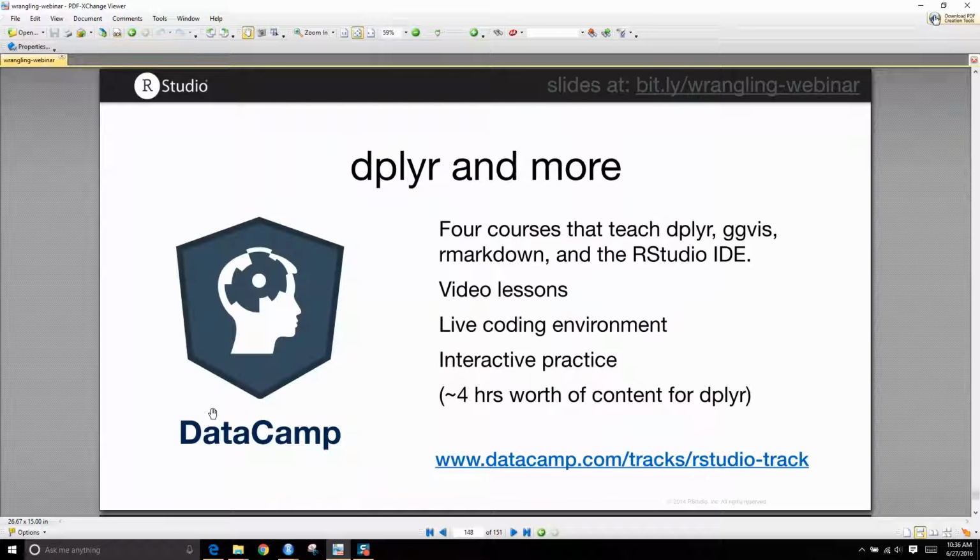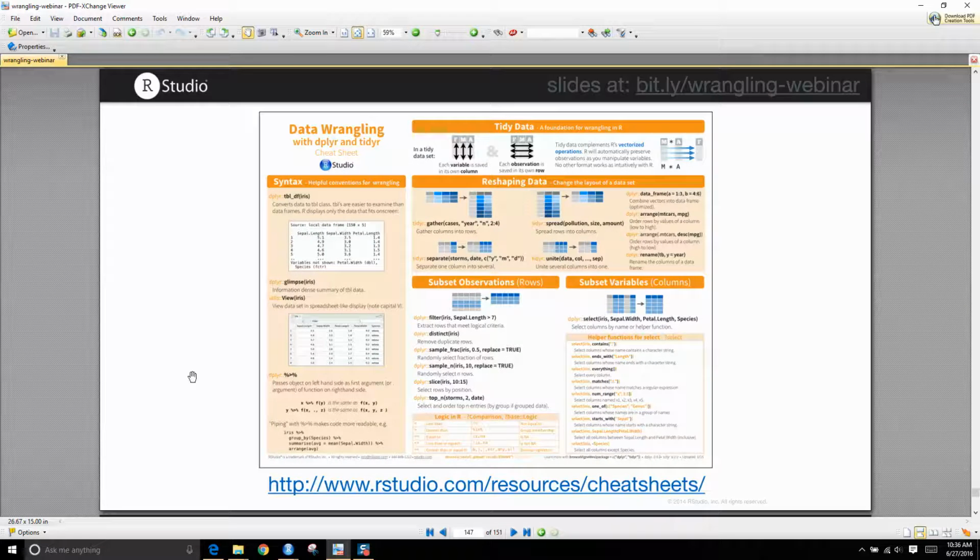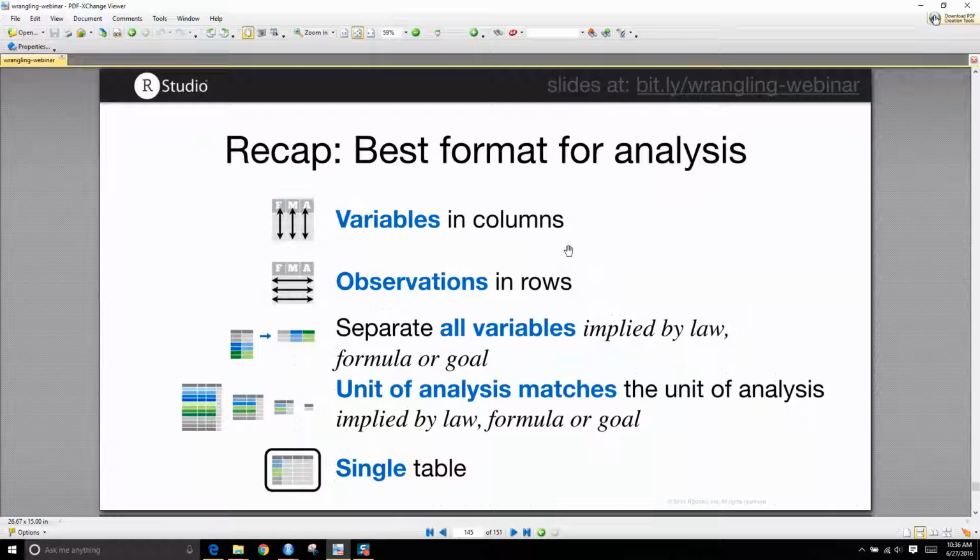All right, and then he plugs DataCamp. Garrett works for DataCamp, so he plugs his company DataCamp and the books that he wrote. But I do have to say this is a very useful tutorial that he's created for tidyr and dplyr. I'll create some exercises for you to work through, and I'll probably make that part of the third homework assignment.